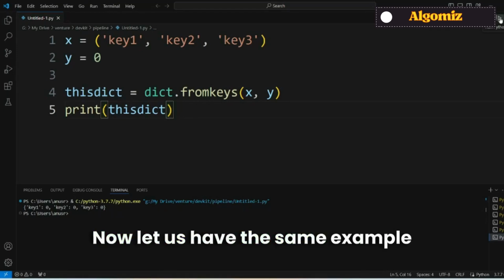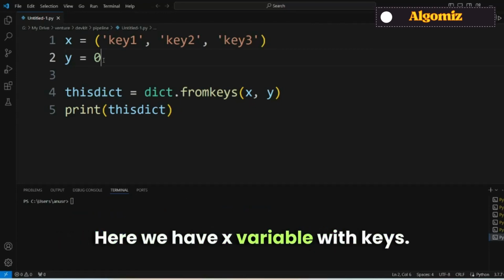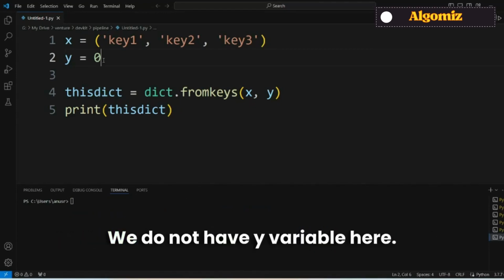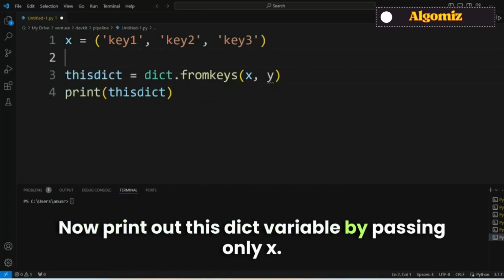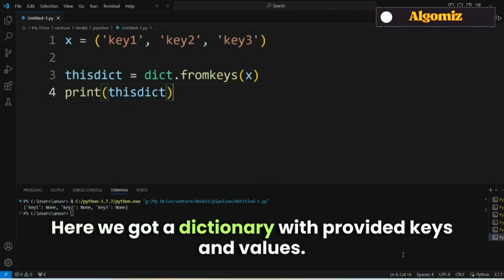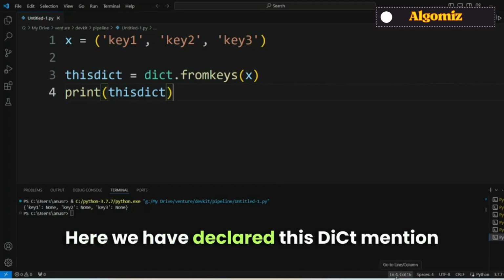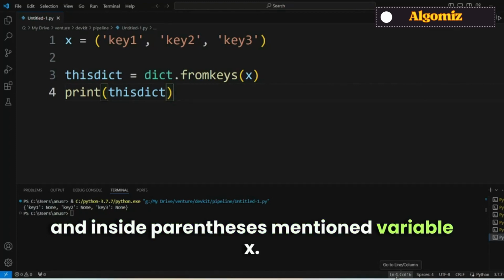Now let us have the same example as above, but without specifying the value. Here we have the x variable with keys. We do not have the y variable here. Now print out this_dict variable by passing only x. Here we got a dictionary with the provided keys and values None. Here we have declared this_dict, mentioned the dict keyword and used the fromkeys method, and inside parentheses mentioned variable x.